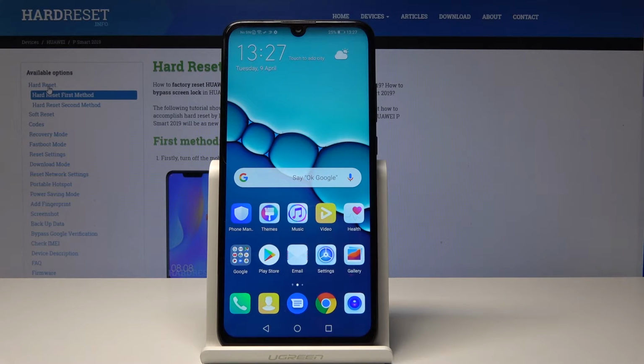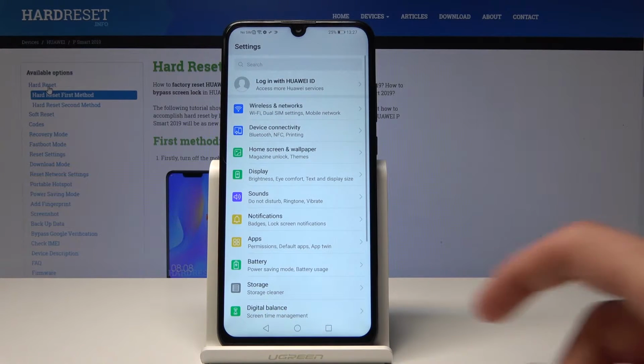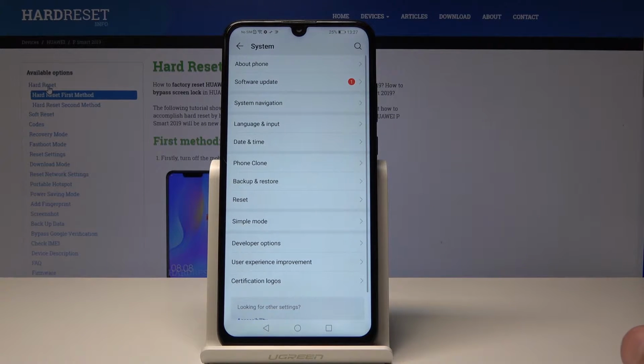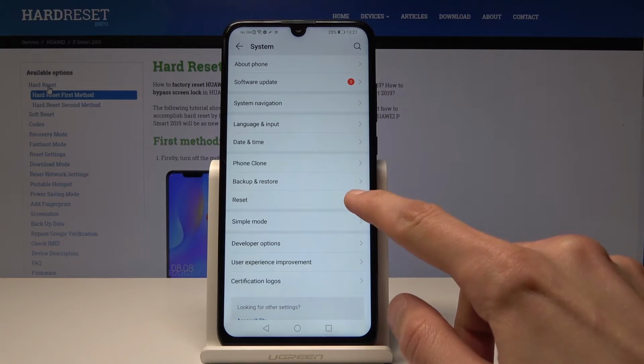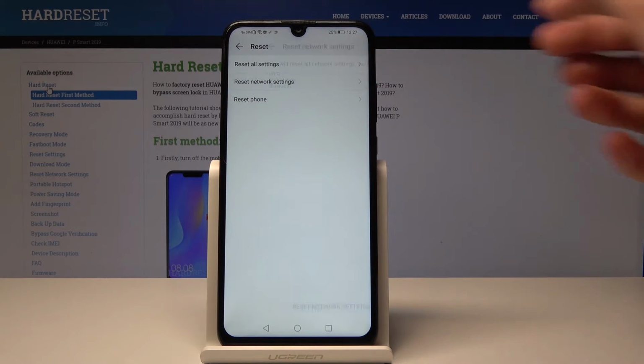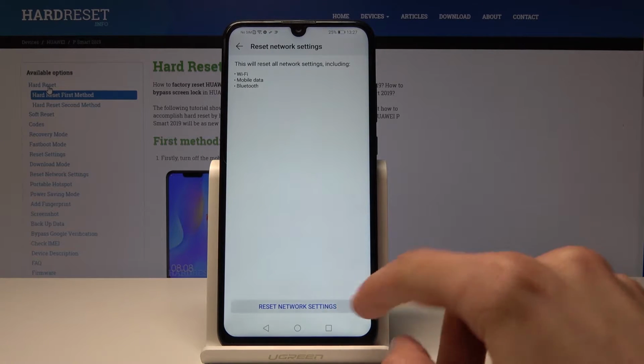Welcome. In front of me is a HUAWEI P Smart from 2019, and I'll show you how to reset network settings. So to start, we will need to open up the Settings app and go all the way down into System. From here, choose Reset, and then choose Reset Network Settings. And on the bottom you have Reset Network Settings, so just tap on it.